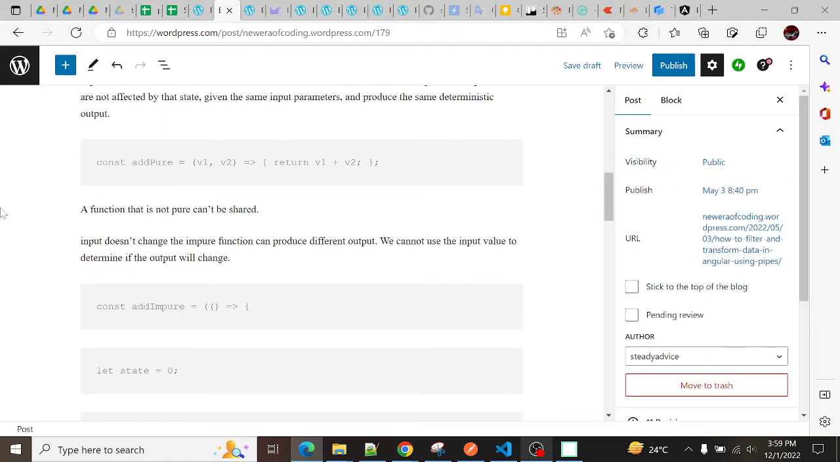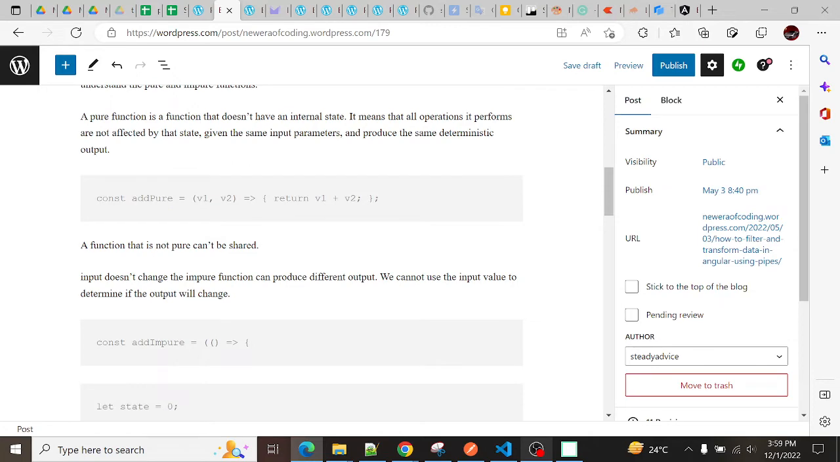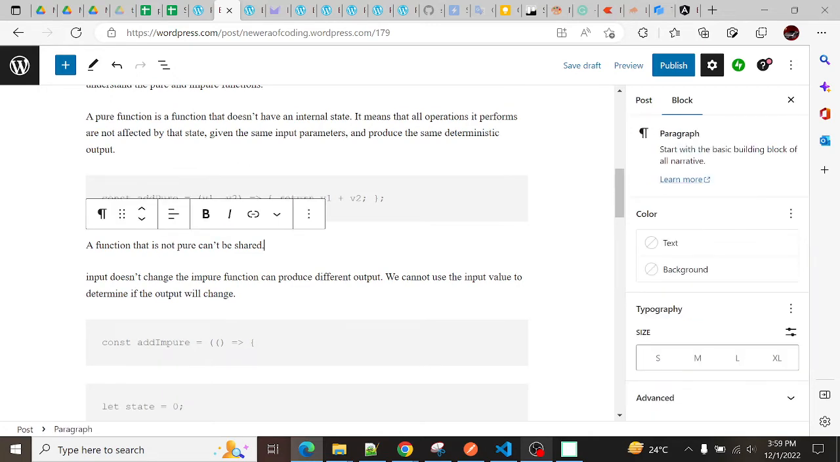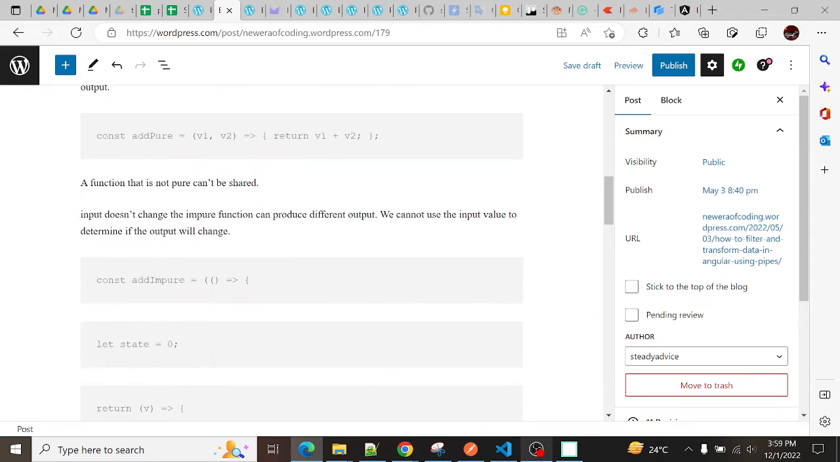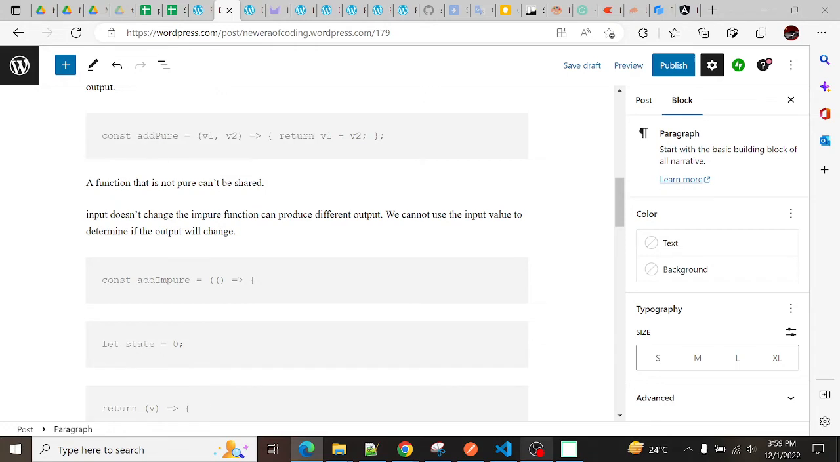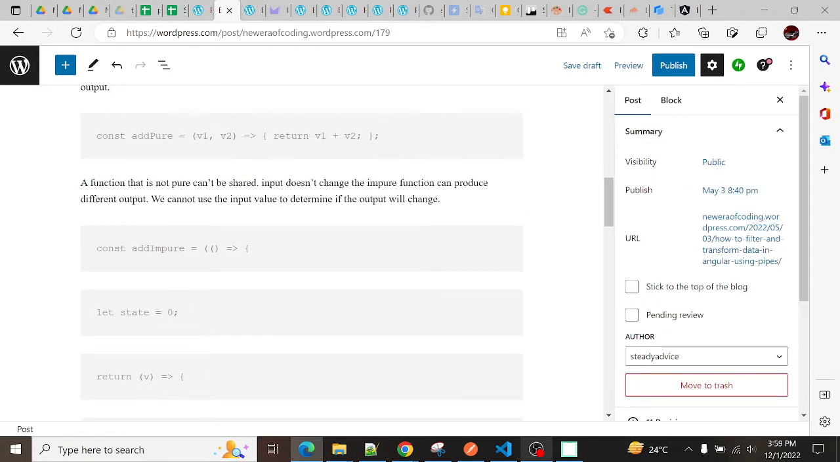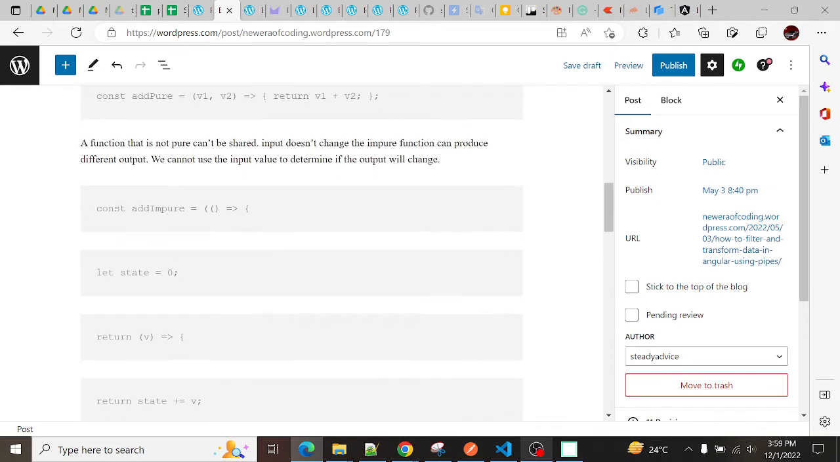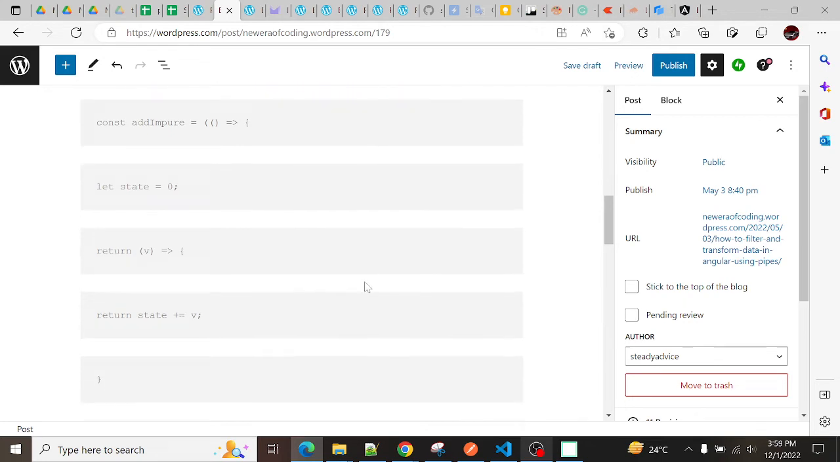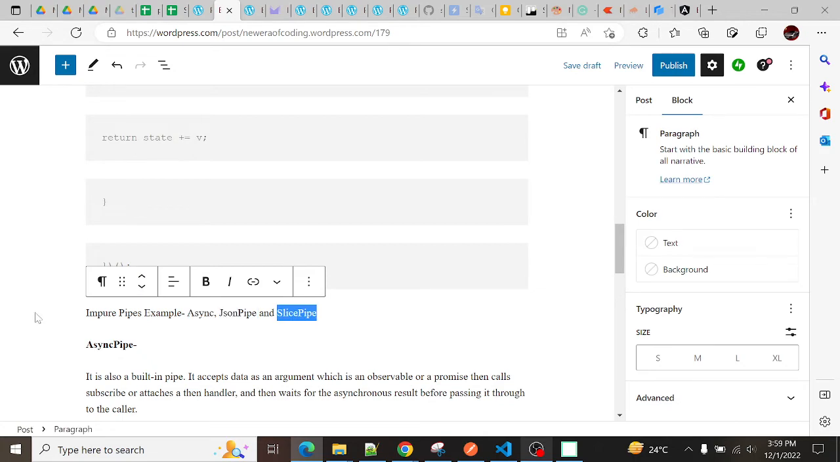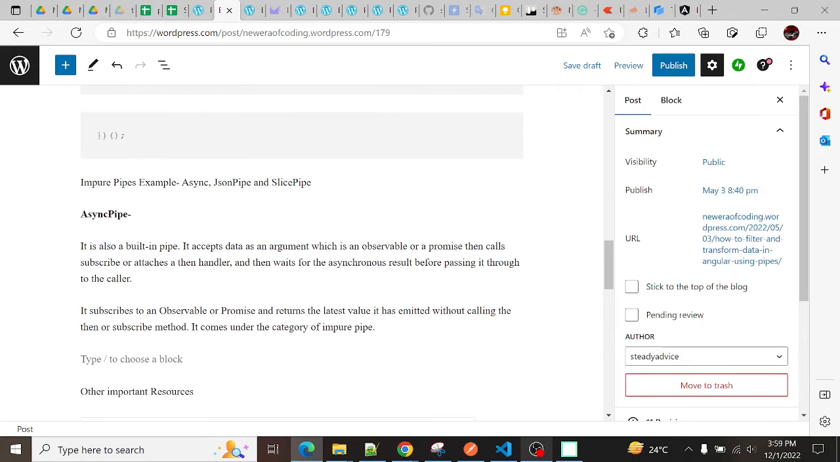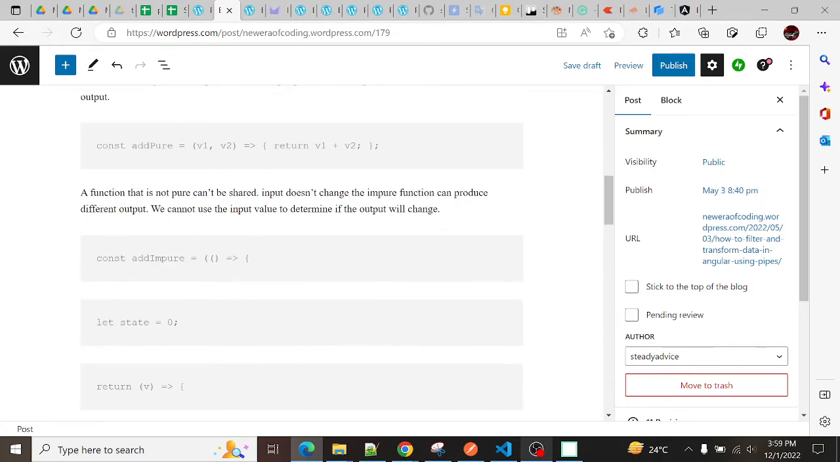This is a pure function. Next is a function that is not pure. Let me give the example of impure pipes. A function that is not pure cannot be shared. Input does not change the impure function and it can produce different output. We cannot use the input value to determine if the output value changes. So as you can see here, these are impure pipes like async, JSON and slice pipe. These all are impure pipes, and this cannot be shared.